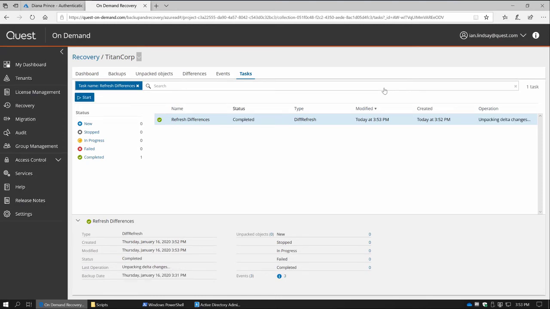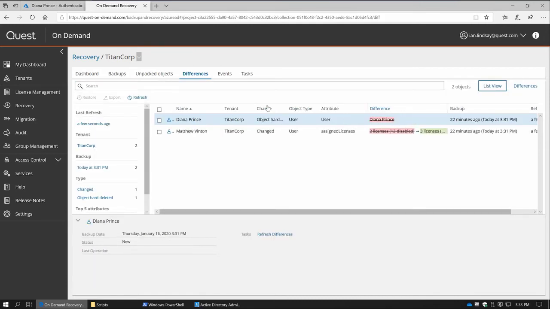Now that the process is complete, I can go to see what my differences are. And you can see here the user that was incorrectly deleted. Diana, hard delete. She's not in the recycle bin. We can see that she was in the backup, but she's not currently in the current Active Directory. So to restore Diana, I will select her account and then say Restore.